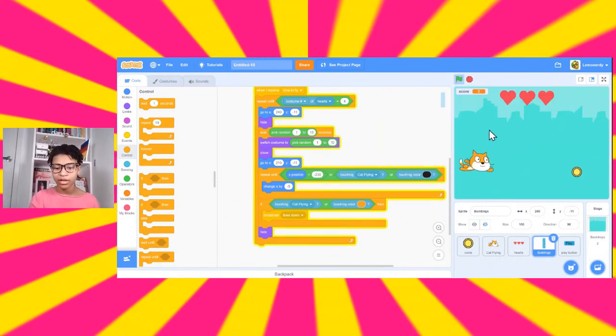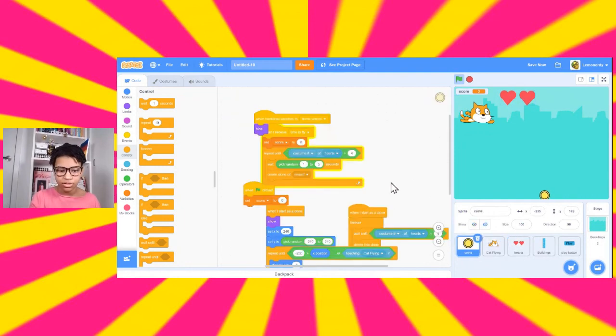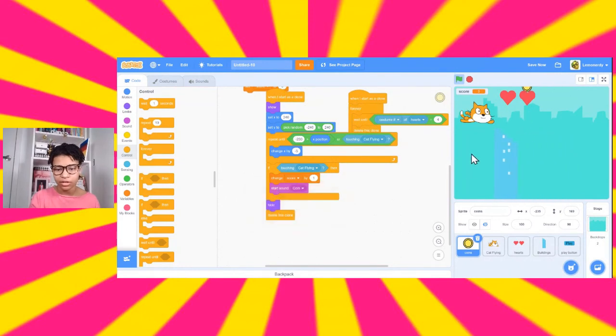We have our play button. We have our coins going. You can collect the coins. It should be changing the score. I think, yeah, let's check the coins just to make sure. Oh, I forgot it's changing my variable. Let's make sure that that's score. I'm losing hearts. See what happens when I get to 0 hearts. I'll just stand down there and wait for a building to come hit me.